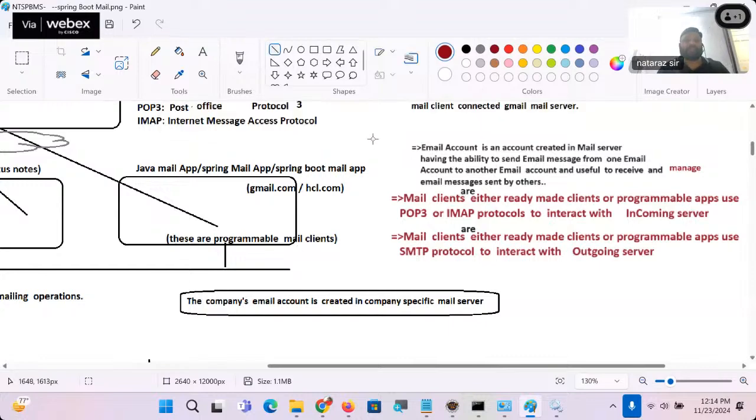Yeah, these mail clients will use outgoing server to send the email message from current email account to another account of the same mail server or different mail server. Are you getting my point? The same mail client will use incoming server to know what email messages have come in order to read them, in order to forward them, delete them. All these things they will do on what? Incoming mail server by connecting to the respective email account, right?